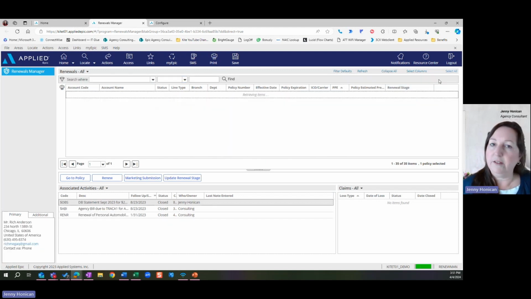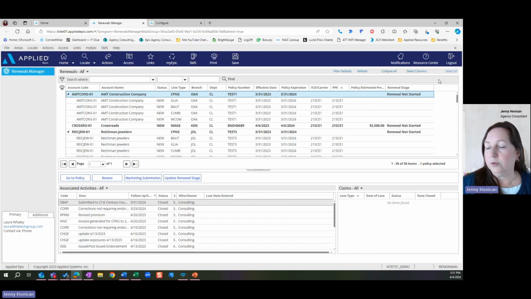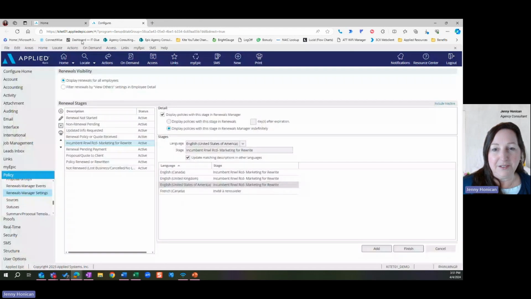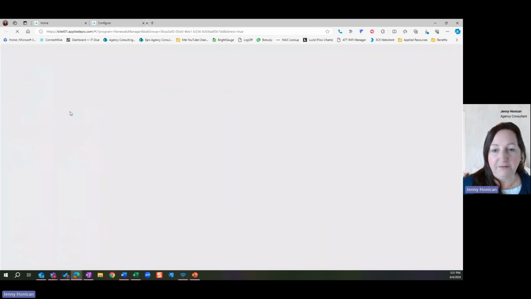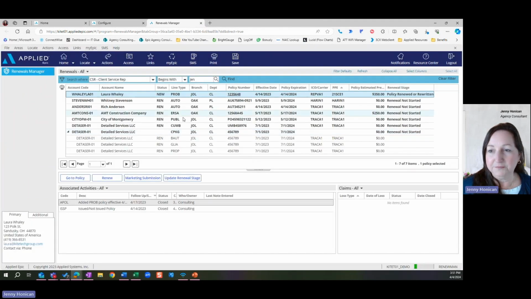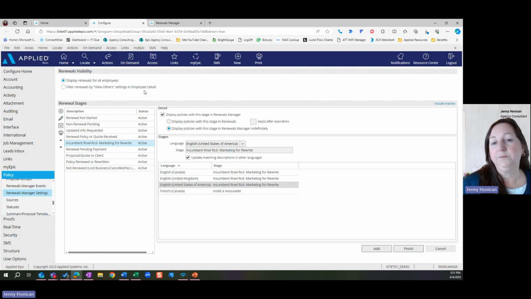So if my colleague is on vacation, I can go and back them up and work on their renewals for them as well. But if I go out and go back in, you'll be able to see that my filter has stayed. And there's my filter. So that's the first section there.